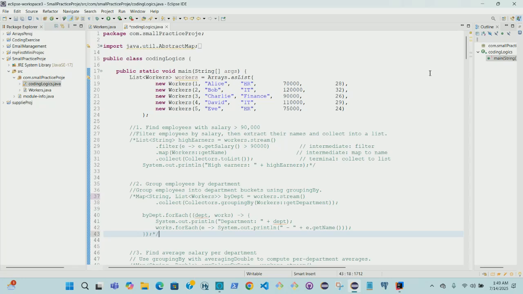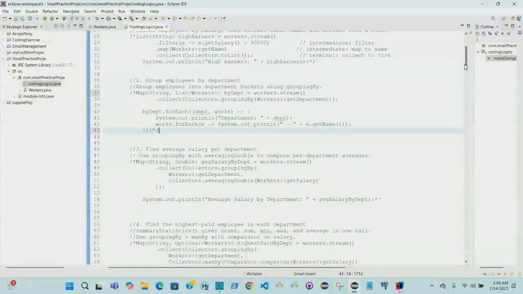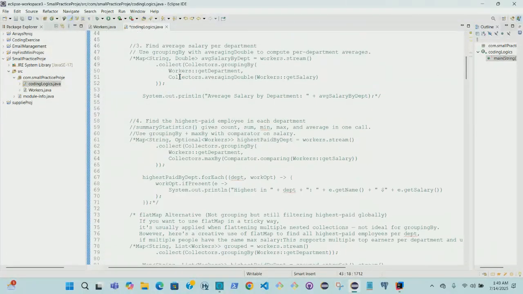And show you the third code. The third code is find average salary per department. Average salary per department, the mean in every department. Use grouping by, use averaging double to compute the per department average. Okay, let me uncomment this to make this code executable, to execute the code, okay?